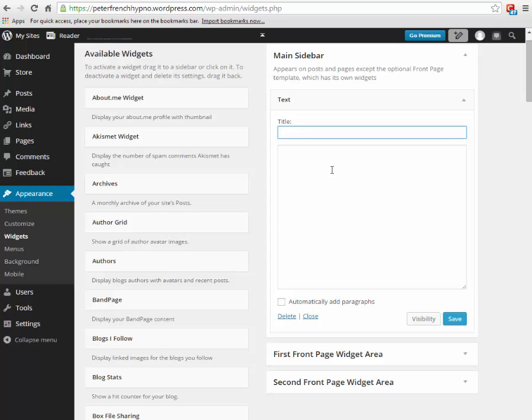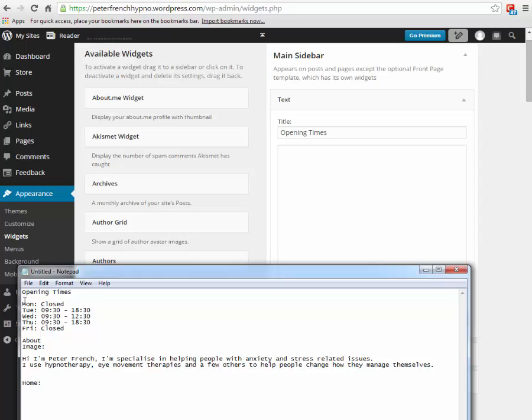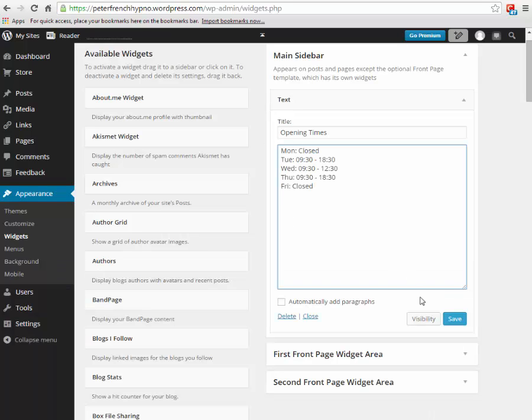This is just my example, so I'm just going to put opening times in there. I've actually got a few to save you falling asleep going through my typing. There we go. I want to automatically add paragraphs on this one, otherwise it'll just run them all together. So I'll do save.